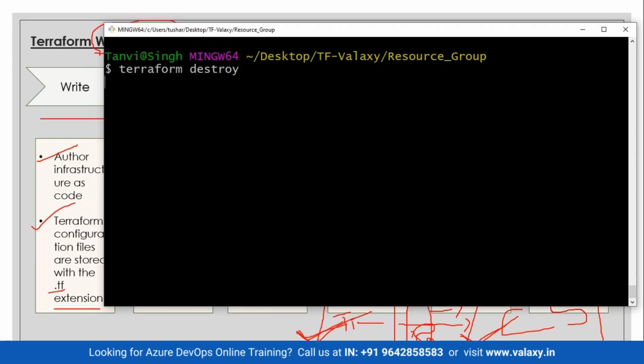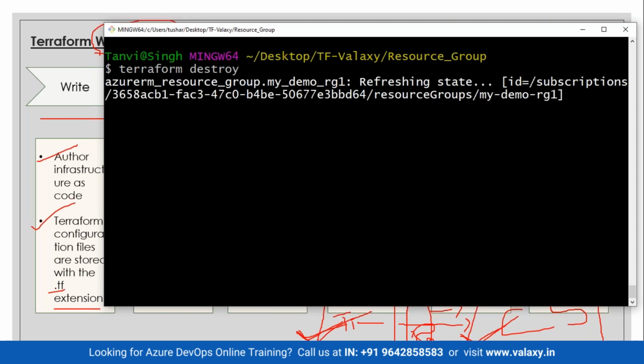Anyone, any questions? I have a question. You're probably going to get to it at some stage, but the refresh. What's the difference between refresh and import?